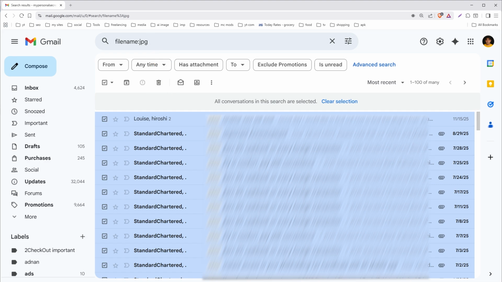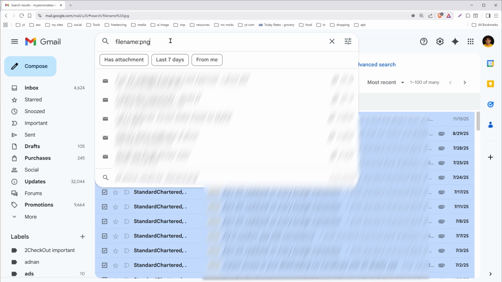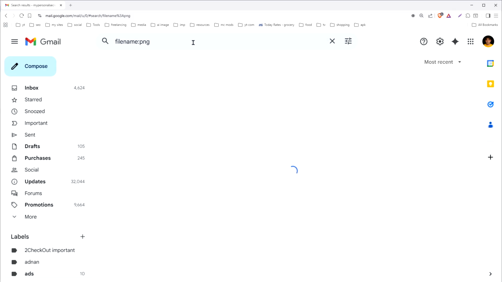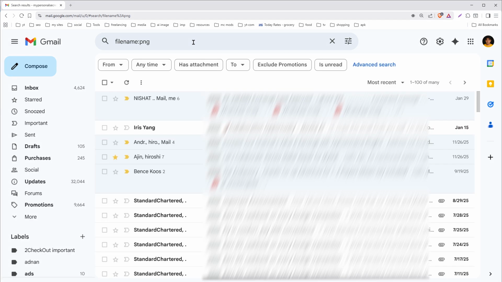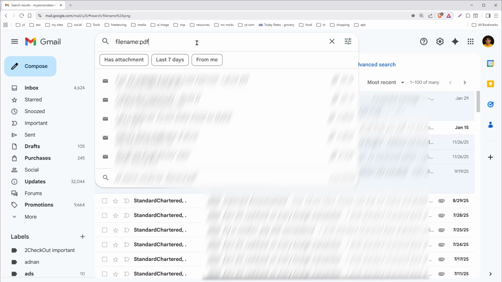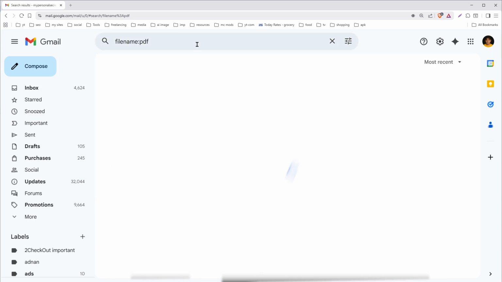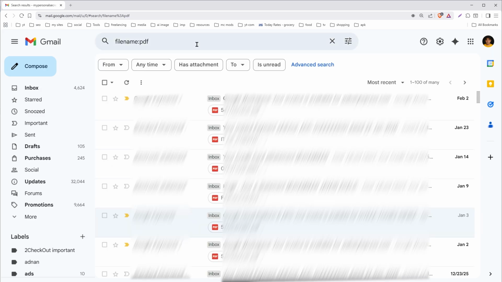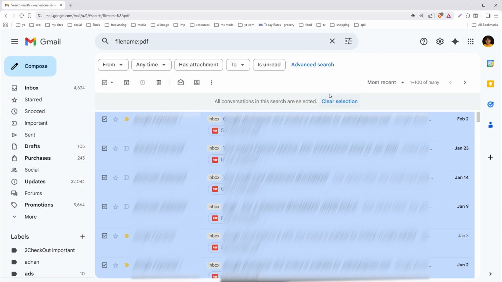Similarly, you can select emails with PNG files. Filename:PNG. Hit enter. And all emails containing PNG files, PNG images will appear here. You can search PDF files. Filename:PDF. And emails containing PDF files will appear. You can check all, select all conversations, and hit delete icon.